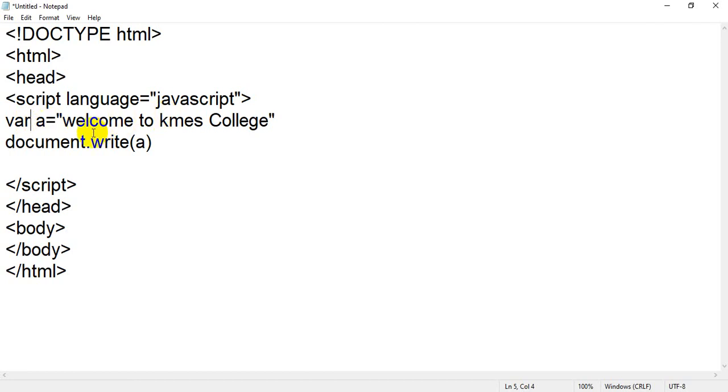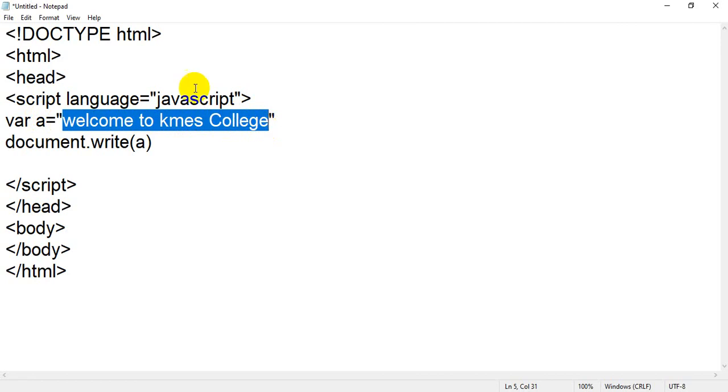But if you are not getting it, since so much time has passed, I just want to explain that var is a keyword. Var is a keyword which is used to declare a variable. Then what is a? A is a variable, or the name of a variable, in which I am going to store some value. Which value am I going to store? Welcome to KMS college. This is the value which is stored inside the variable called a.